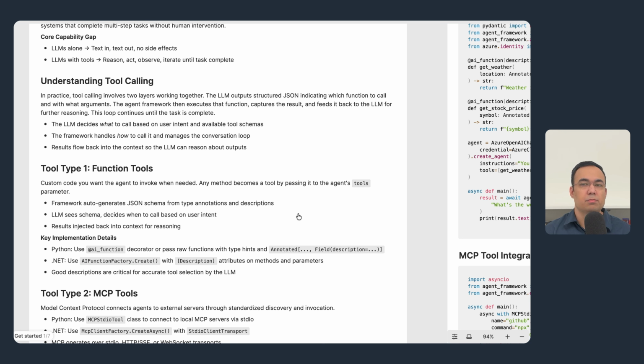So here's what happens behind the scenes. The framework automatically generates the JSON schema from your type annotations and descriptions. Then the language model sees this schema and decides when to call your function based on user intent. Then the results actually get injected back into the conversation context for reasoning. The key implementation detail here is that the descriptions matter a lot.